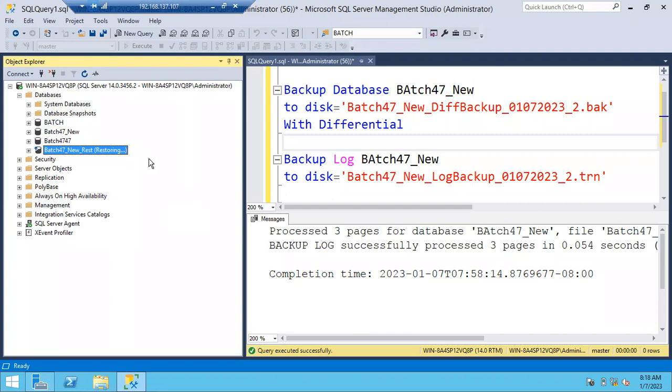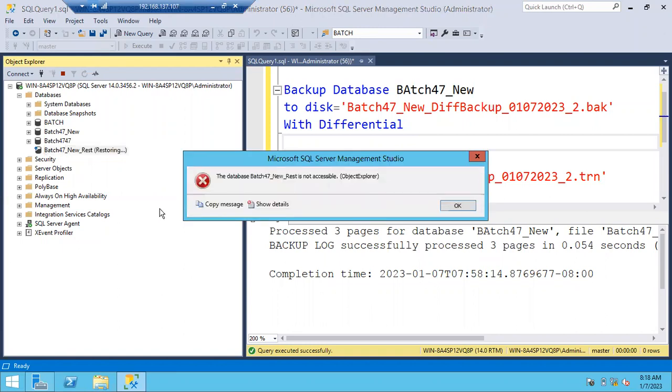Now see here, the database is in restoring state. Now Sanjeev, you asked, if you restore with no recovery, can I access it? You cannot access. It will throw an error. Clear?